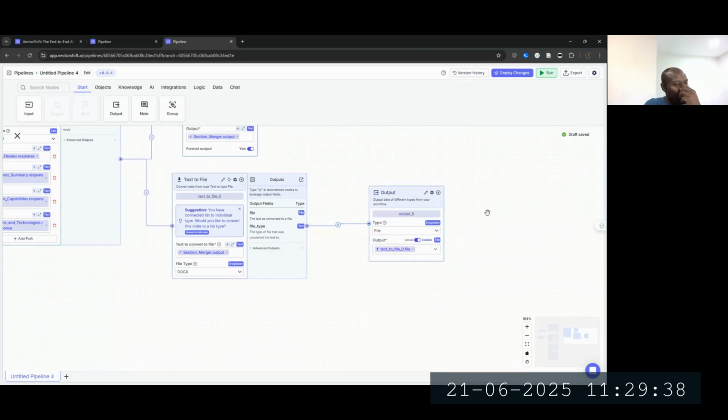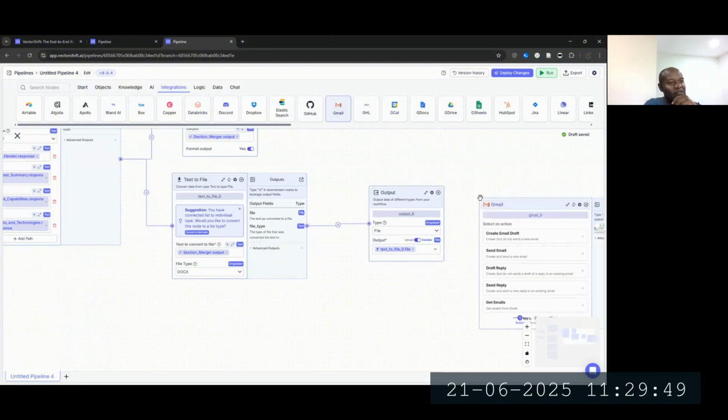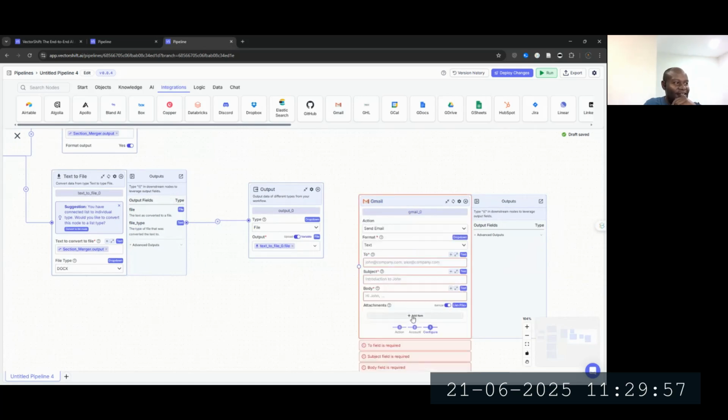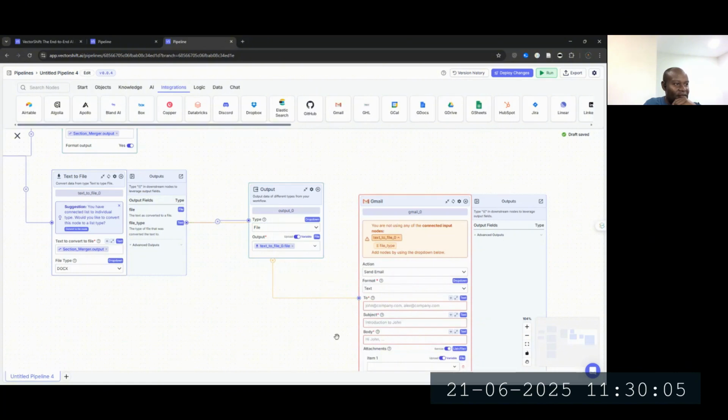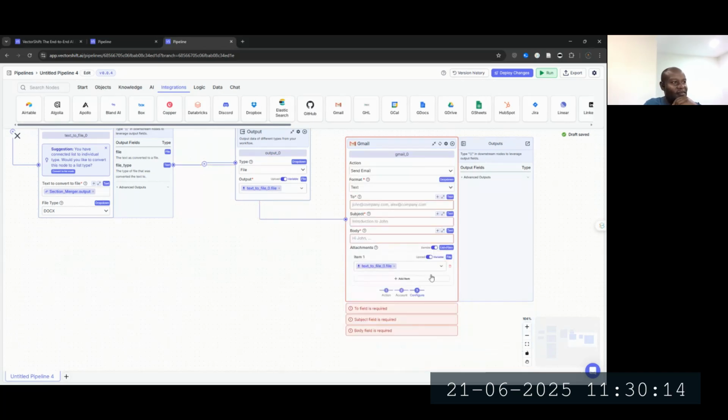Or if you don't want it to output the file for you to struggle downloading, you go to integrations and you select your email and you say send to me on Gmail. I hope Gmail has attachments. Send email. Okay. Now I've connected it to my Gmail, so it would just send, and then I add the attachment. And that item would be this one. I would attach that as an attachment, and then I say send to.